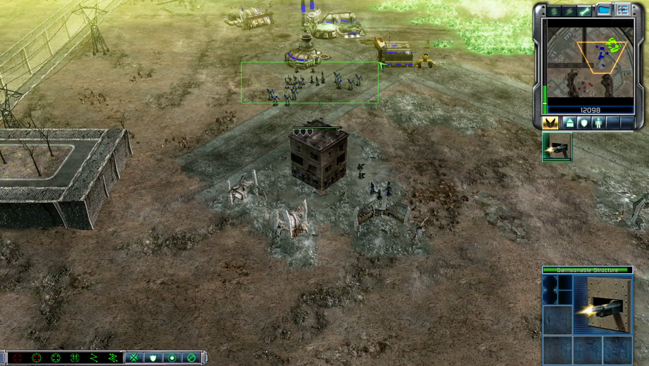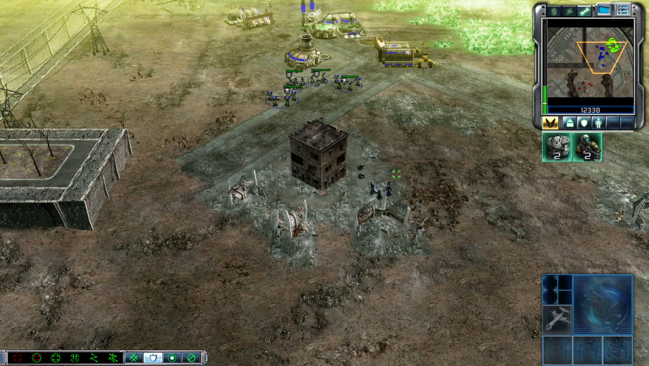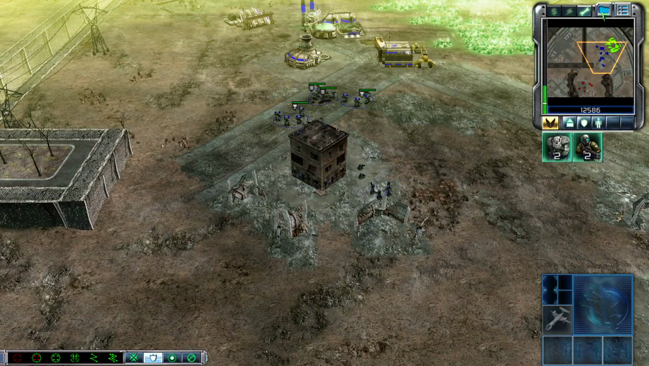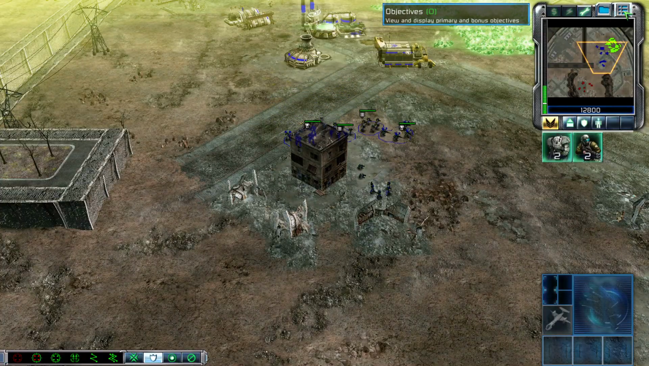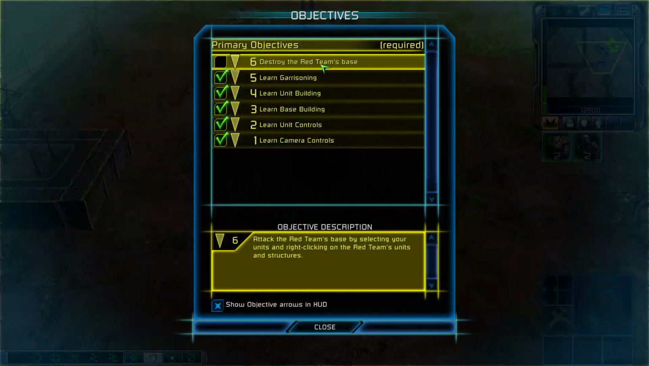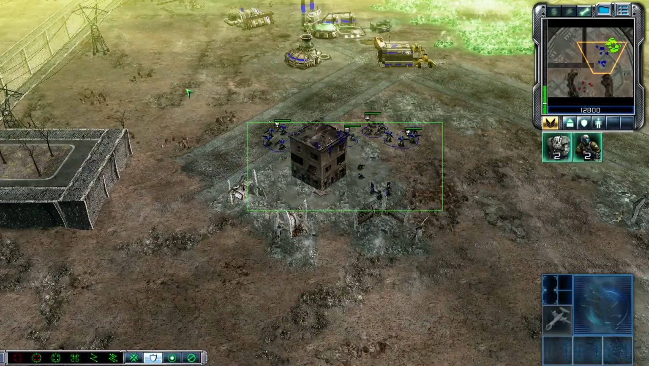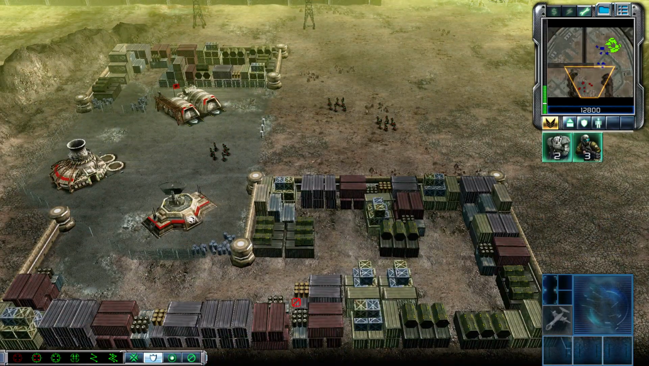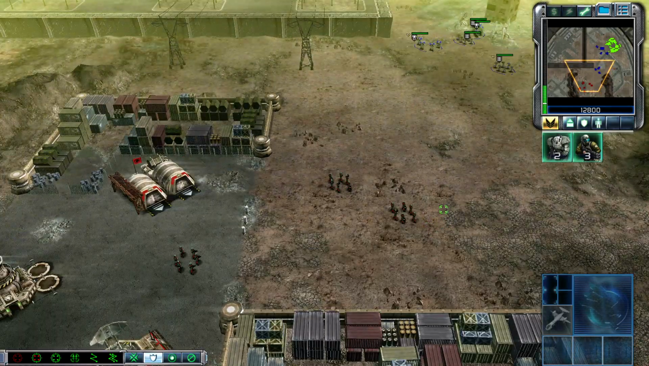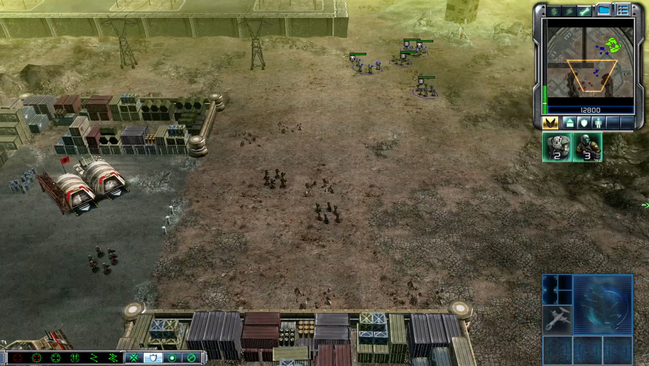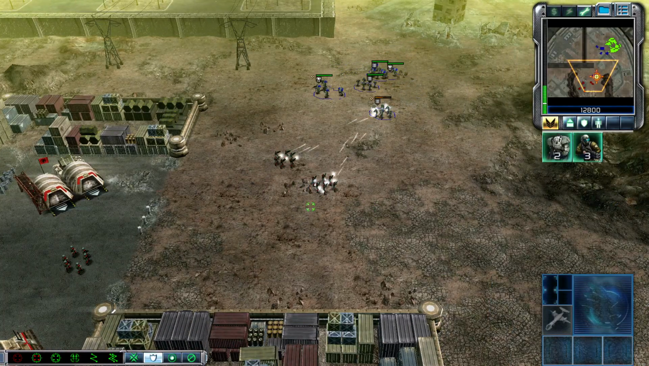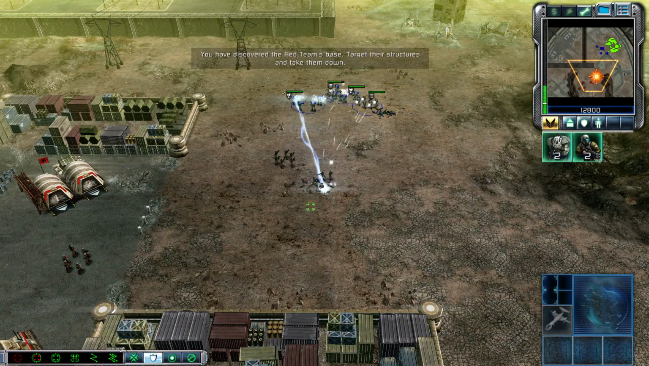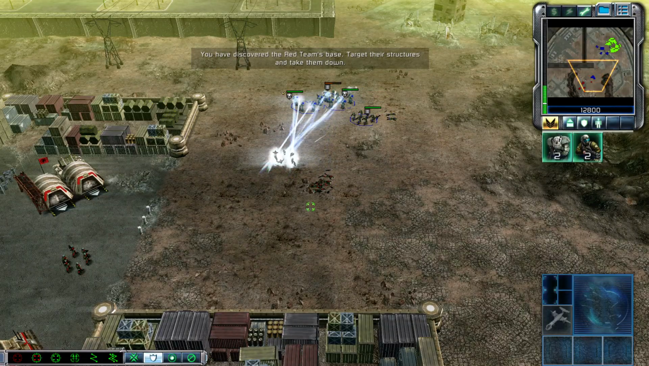Now it's time to build some more forces. When you feel you're ready, move your forces out into the field, find the red team's base, and destroy it. Unit under attack. Unit lost. You've discovered the red team's base. Target their structures and take them down.